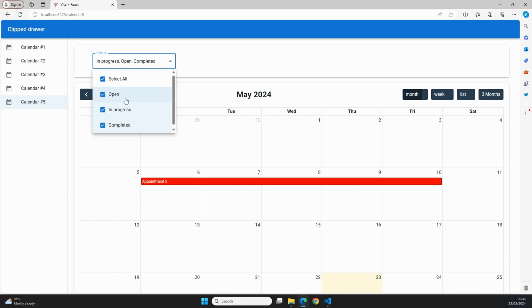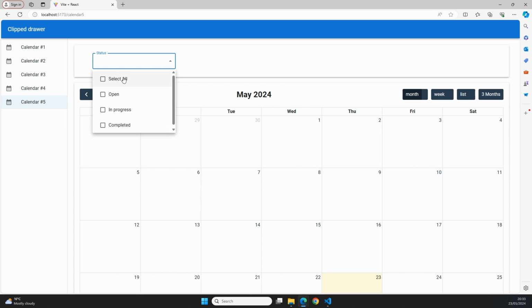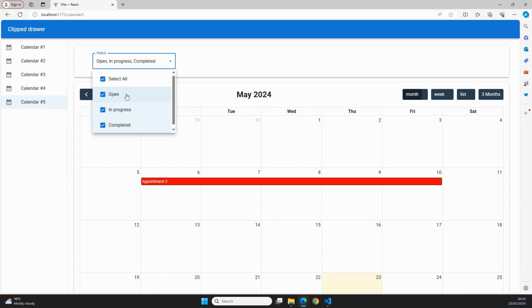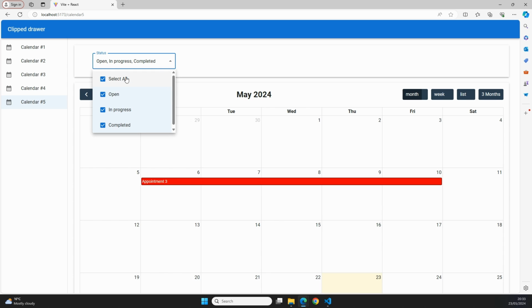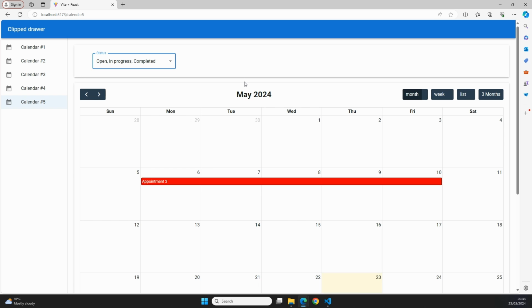You can see that if I now click on select all, it should deselect everything, which it does. And if I now select all because nothing is selected, it also selects everything. And the same goes for a partial selection. If I now click select all, it will also select everything. So it works exactly the way that we expect.